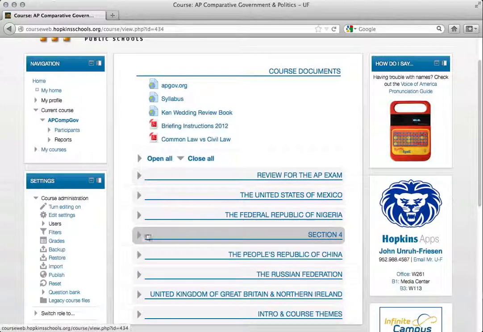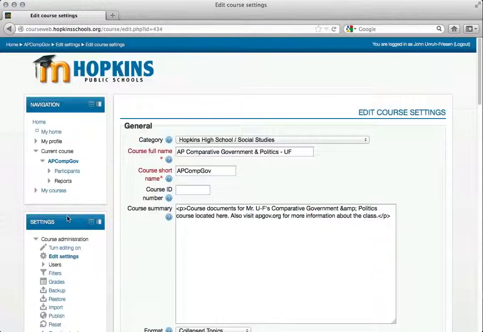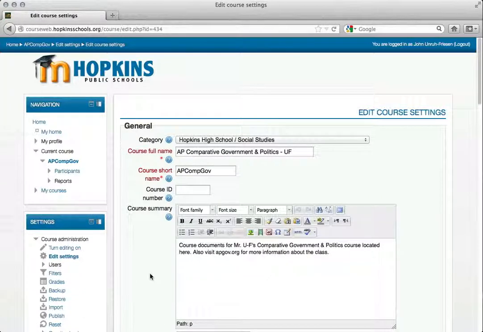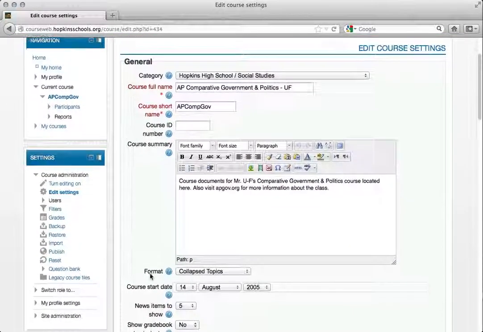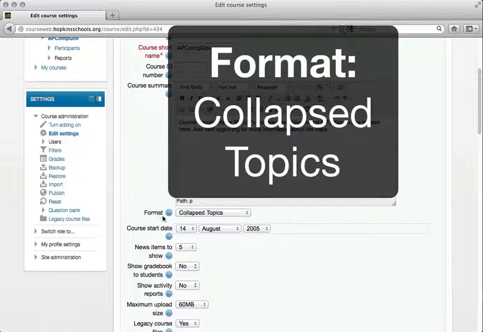So I'm just going to go over to the side here and I'm going to edit my settings. And this all should look pretty familiar, and this right here, format, what you want to do is change it from, it's probably been on topics format, change it to collapse topics.